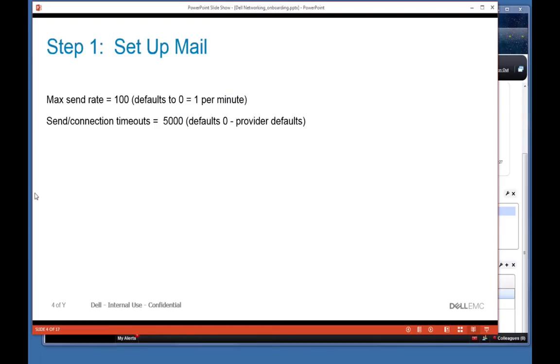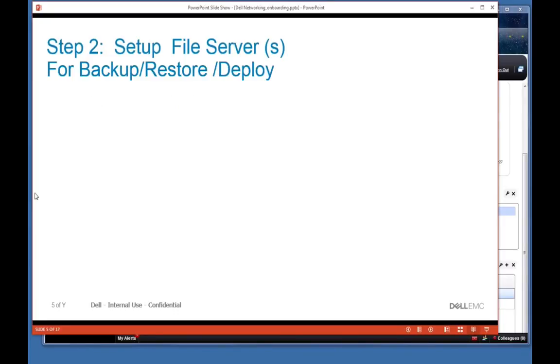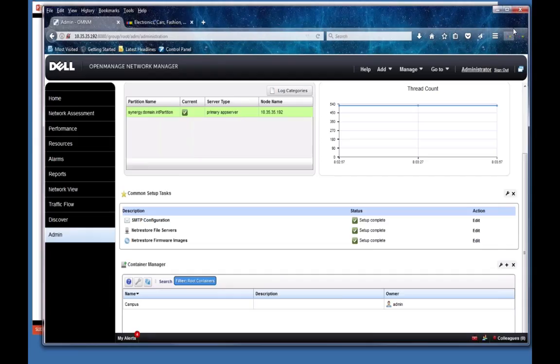Once that's done, we're going to go to the next step, which is to set up the file servers for backup, restore, and deploy. So let's go back to the application.